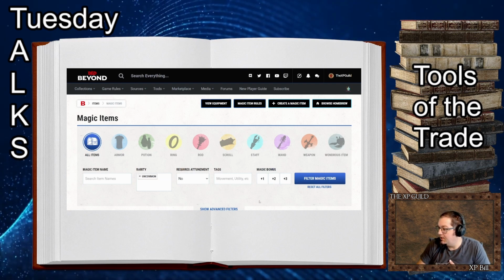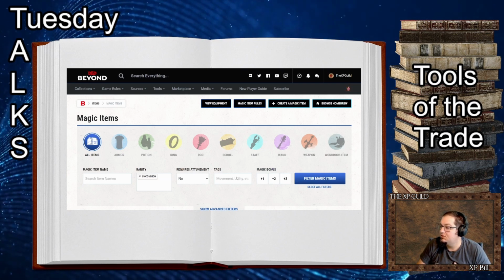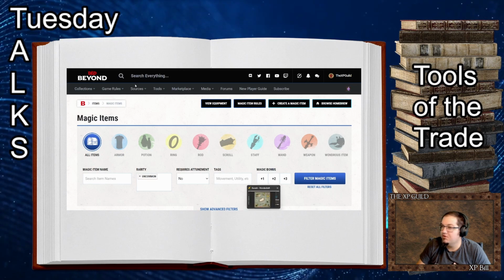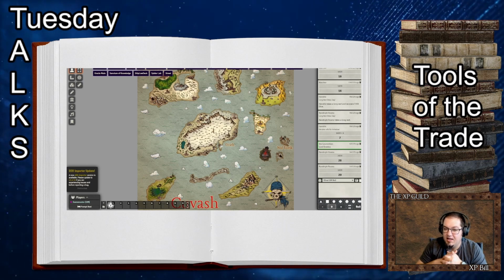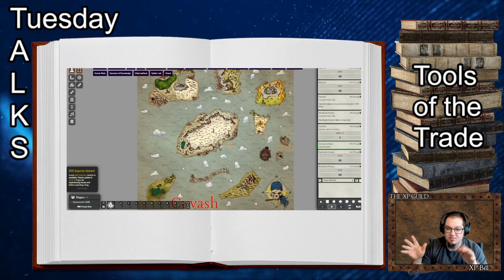All right, let's go to virtual tabletops. This is the one I've been using a lot in my Shattered Lands game.